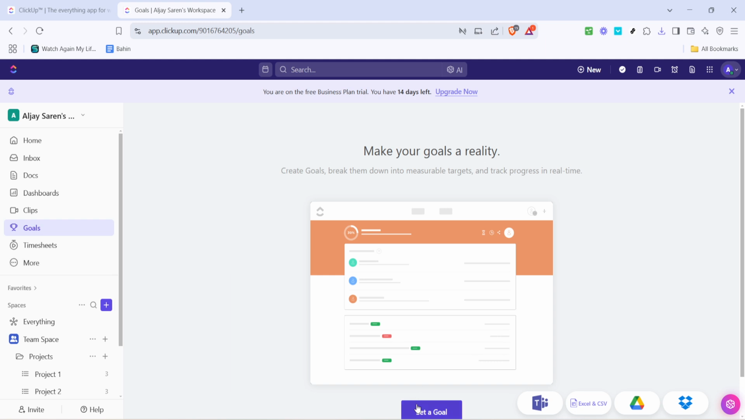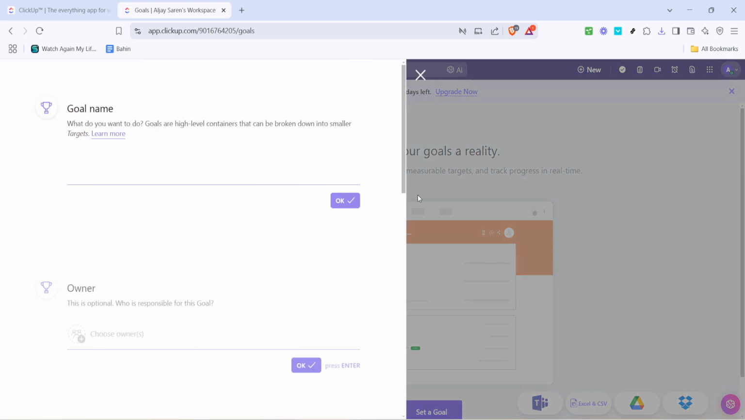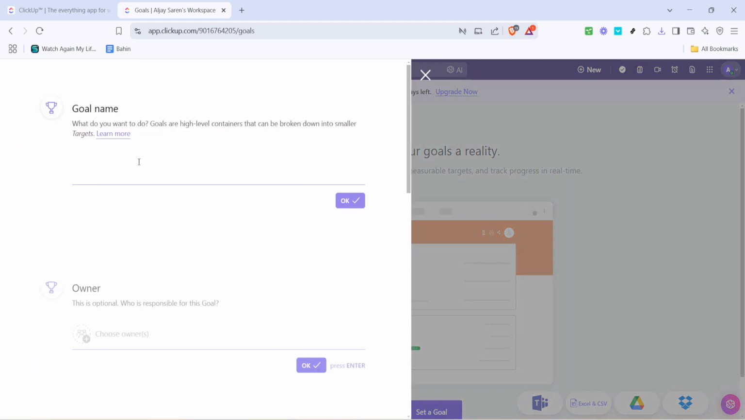Type in a descriptive name for the goal that conveys what you aim to achieve. Next, select an owner for this goal. This could be yourself or another member of your team. Picking the right owner is crucial as it assigns responsibility and ensures accountability.